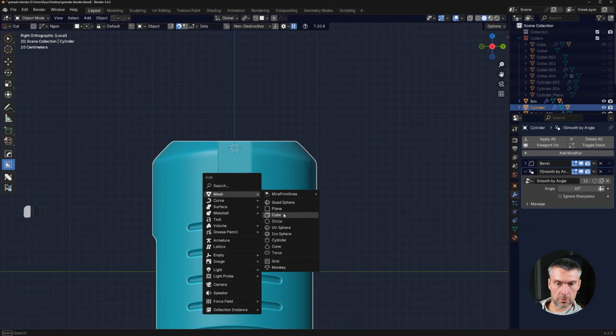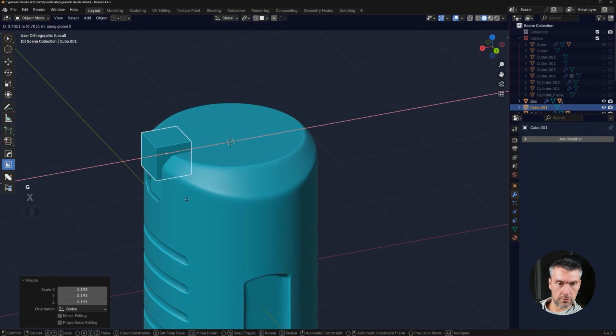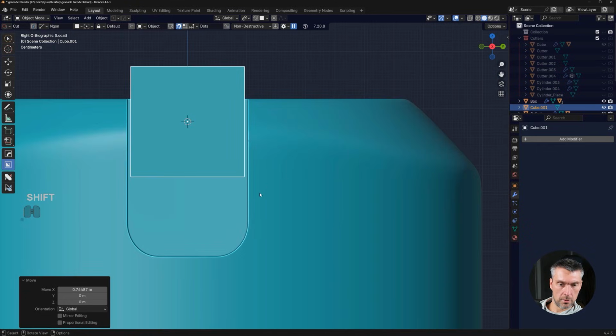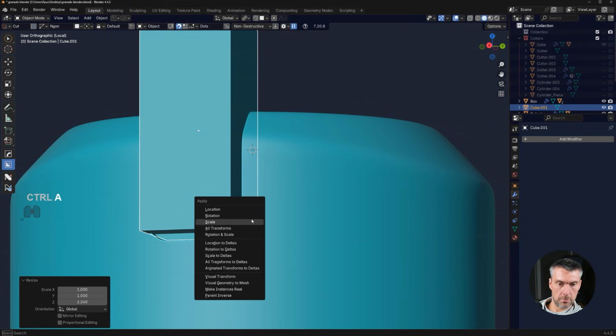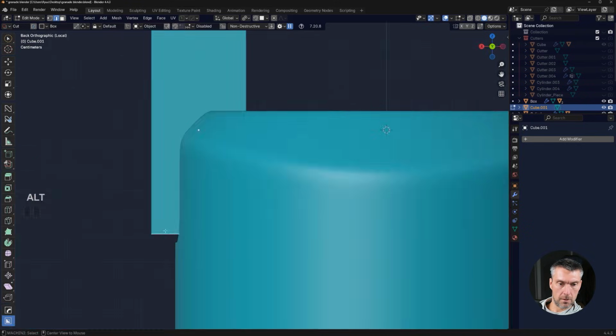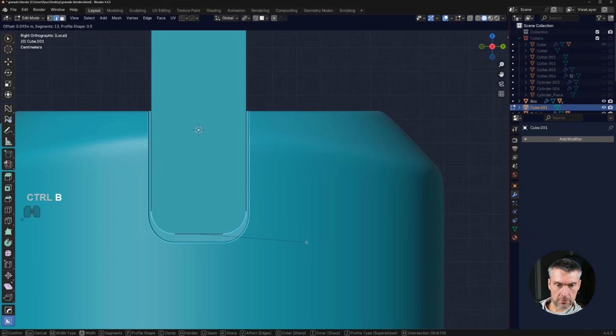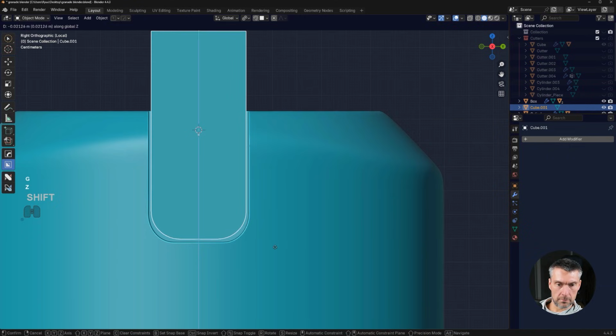So cube, move it to the front and scale it a bit. Apply scale. We're gonna more or less match this bevel here, right?